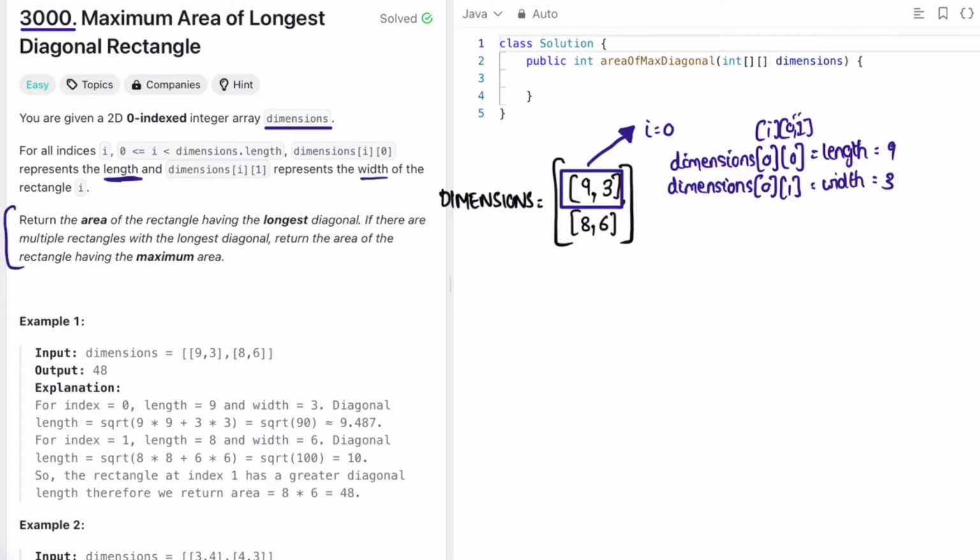Now this is our task. Our task is to return the area of the rectangle having the longest diagonal. And if there are multiple rectangles with the longest diagonal, we have to return the area of the rectangle having the maximum area. So let's take this test case, which I've written here. So this is example 1.